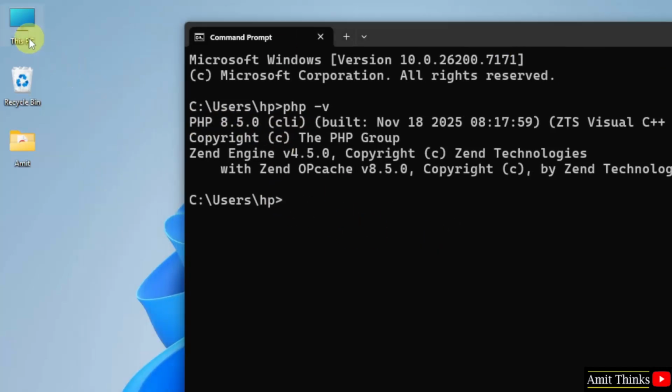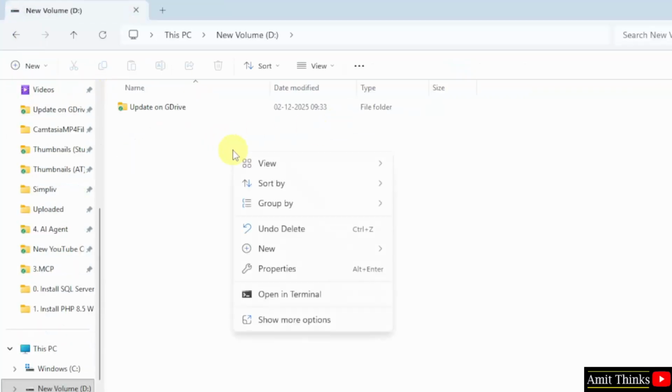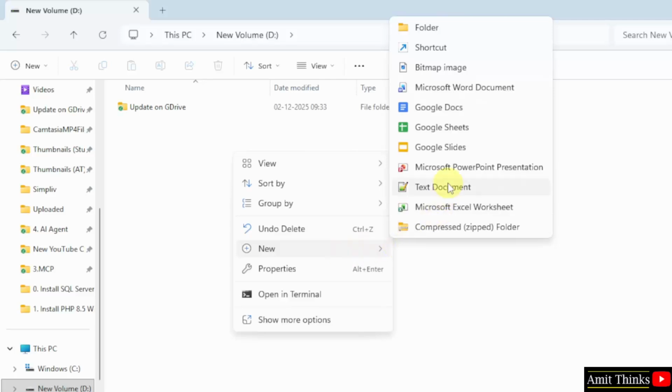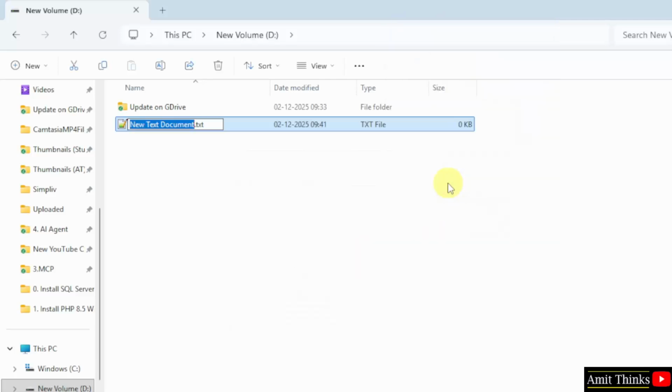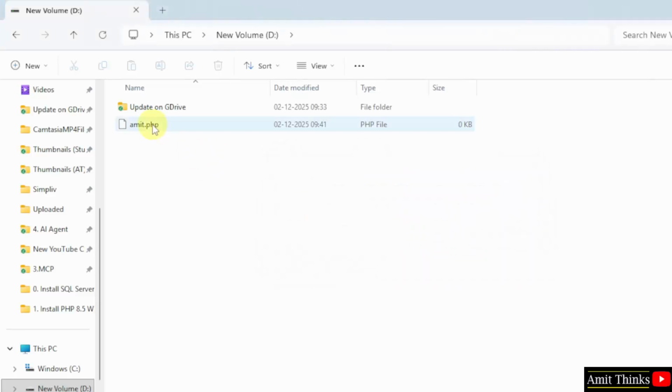For that, go to any drive. Let's say I'll go to D drive. Right click and click new text document. Name your file. Let's say I'll name it amit.php. When I remove the txt so that I can rename the extension, it will ask me, do you want to change the file name extension? Yes. Now our file is PHP. When you keep the cursor, your PHP file will be visible.